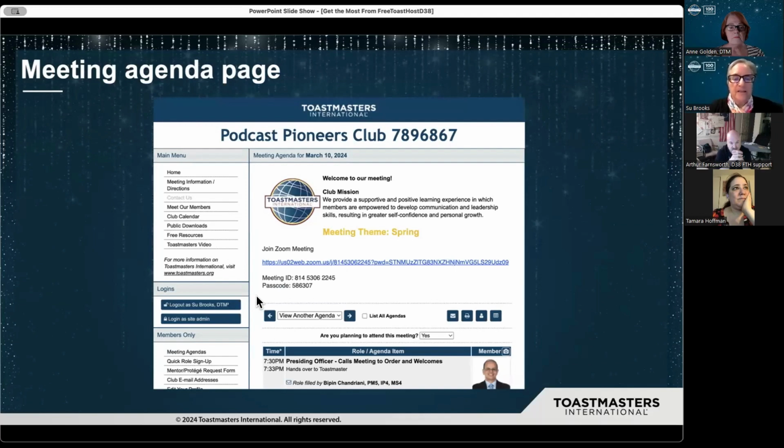You'll see underneath that the opportunity to view other agendas. You can list all the agendas that's in your FreeToastHost since history began, or your club's association with it. And then you can see a few icons. On a later screen, you will see additional icons. We have one for mailing the agenda, printing the agenda if people still print things, and then a calendar.